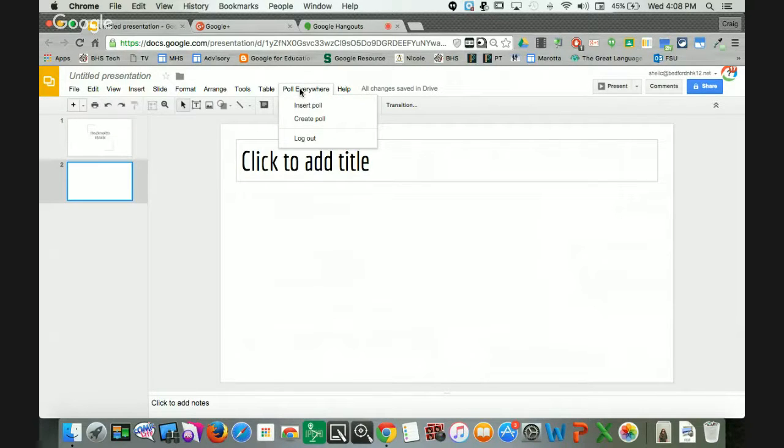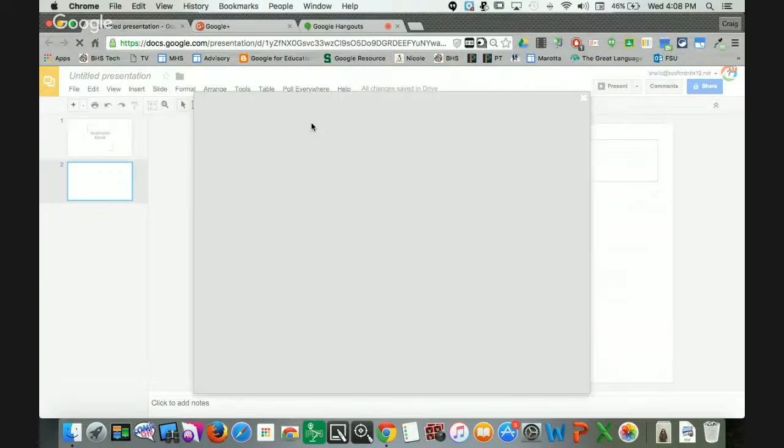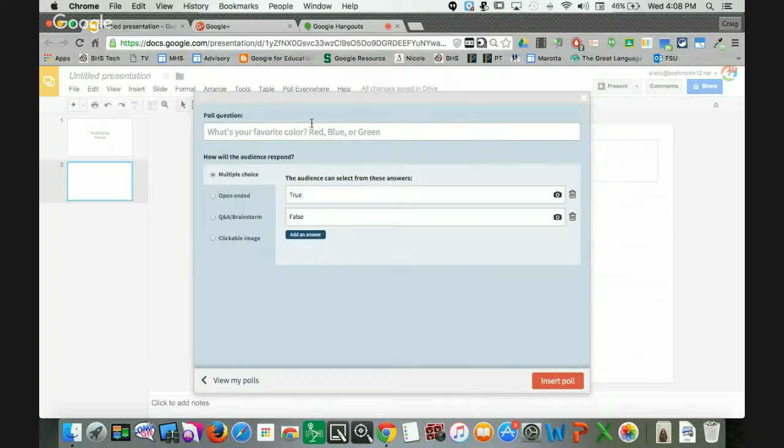Okay. So I come to Pull Everywhere. You can insert a poll that you've already created, or you can create one right on the spot. You'll notice that I've already logged in. If you don't see log out, it'll ask you to sign in. And you obviously have to have a Pull Everywhere account. Educators can get a free account, and under the education license, you can have up to 50 users at one time adding to or providing information to your poll.